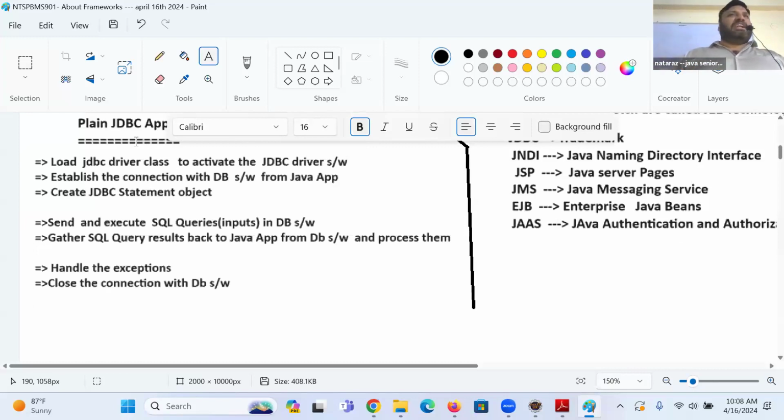Tell me, boss, in all 20 applications, the first 3 operations and last 2 operations should be repeated. Why? They are common, boss. Yes or no? In all 20 applications, only these 2 logics will change from time to time. Only the middle 2 statements will change from time to time.